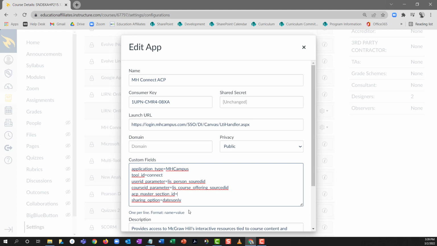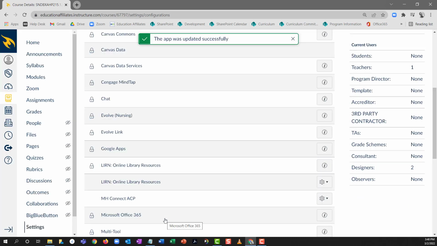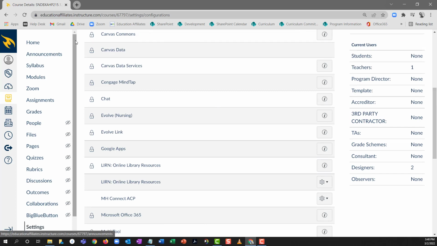We're then going to go above there and go to ACP master section ID, make sure there's no space after the equals sign, and then we are going to type 134150849, or the section ID that you copied from the previous step. And once that has been done, we hit submit, and the ACP has been successfully set up. At this point, the sandboxes will be blueprinted and associated to the instructor.